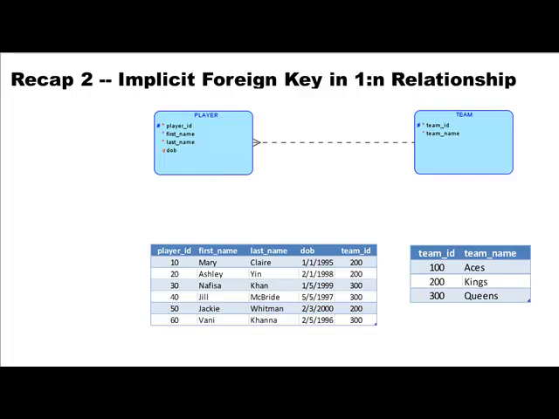So whenever you see a one-to-many relationship, the primary key of the entity on the one side is always an attribute of the entity type on the many side. It will not be shown, but it is always an attribute. It's implicit. We don't show it. That is what we call a foreign key. Here the foreign key is team ID, and it is in the player table. It's called a foreign key because it's not the primary key of this table, but it's the primary key of some other table, a foreign table.